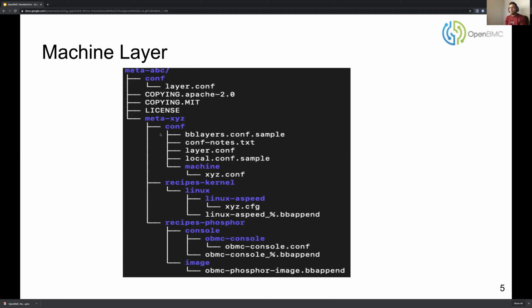Then you mainly provide your machine level configuration called under the machine xyz.conf. XYZ is nothing but your machine name. Here you provide all the details about what SOC you are using, what other general configurations you are including. So everything goes there.